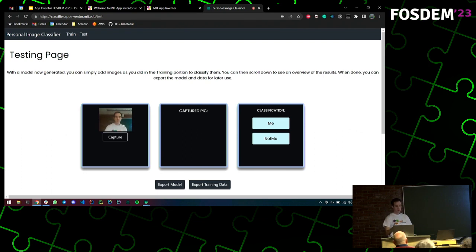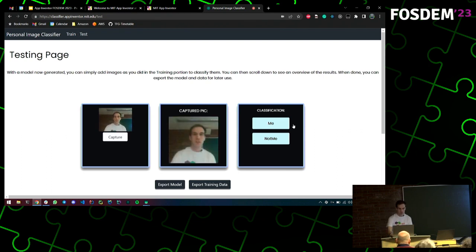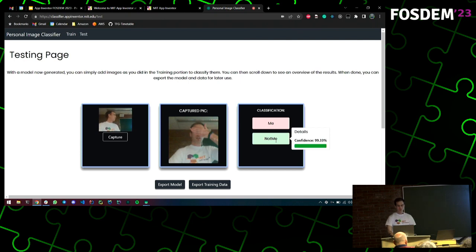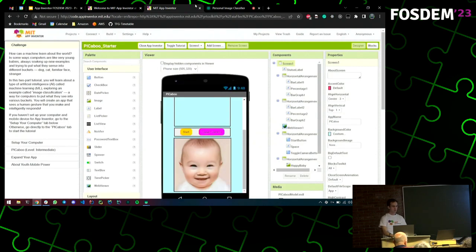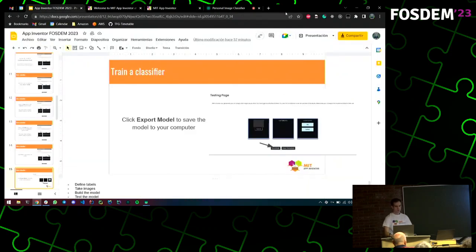So now the model is built, and to test it, I'm going to be looking at the camera as I did before. I capture the image, and I can see that there is a 99.42 confidence that I'm looking at the camera. If I take an image of myself hiding from it, there is a 99.33 confidence that I'm not looking at the baby. So once we have validated the model properly, we can export it to the app. And we will get this model.mdl file for the App Inventor.